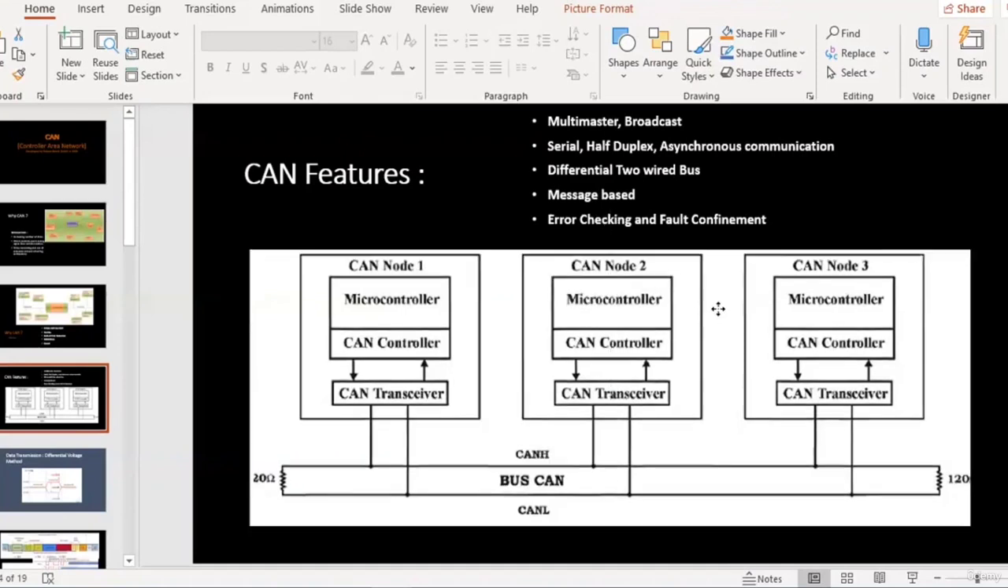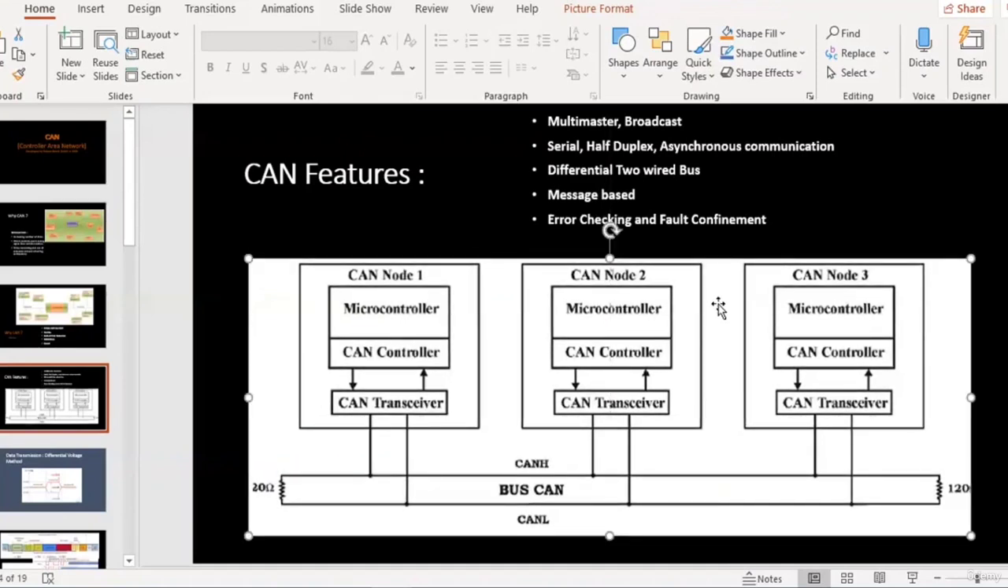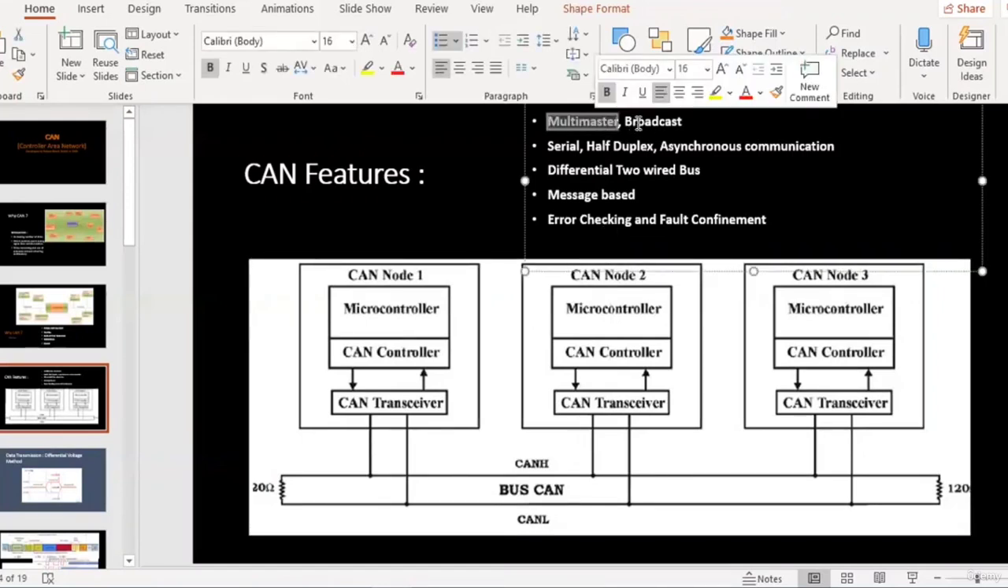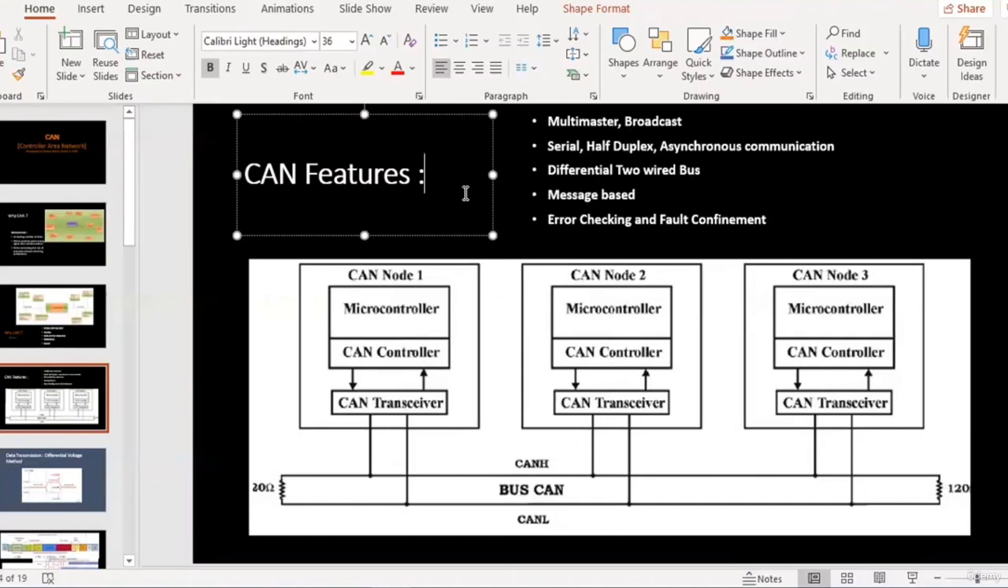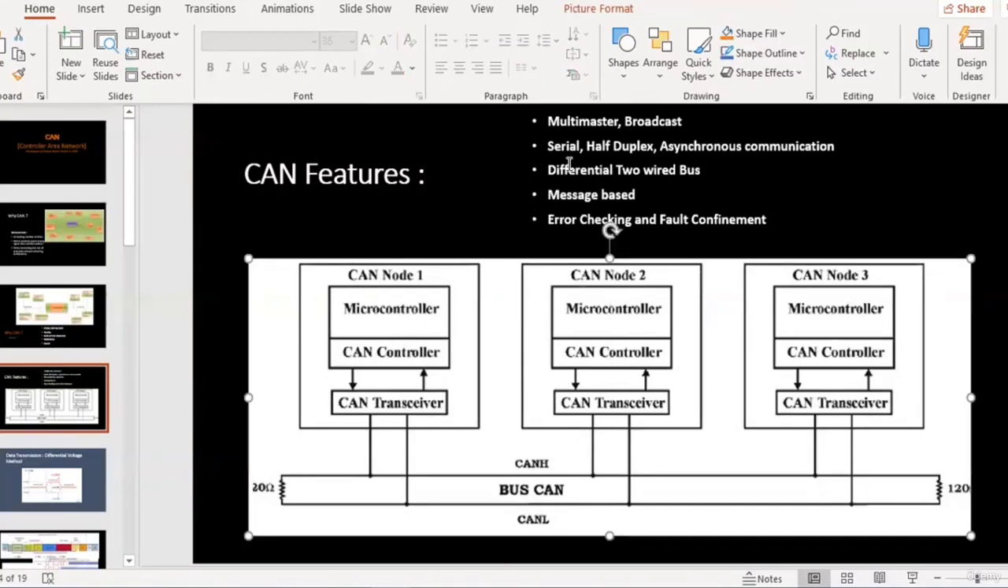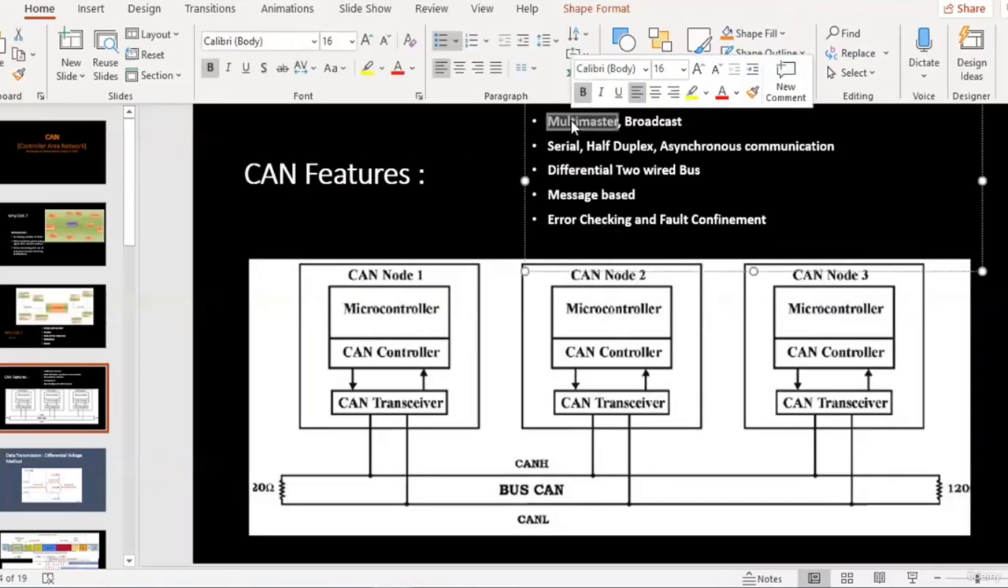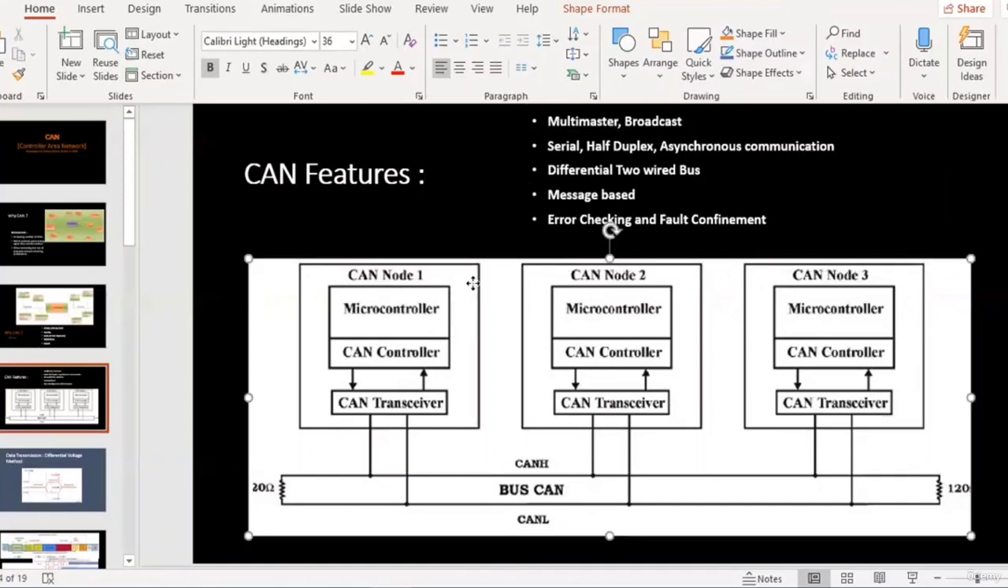So what are the other properties of the CAN protocol which are extensively used in automotive? First of all, it is a multi-master protocol, and it is also a broadcasting protocol. Let's see what multi-master is. As the word signifies, multi means many and master means master nodes. Literally, any of these ECUs in this picture, node 1, node 2, node 3, can become master at different times of transmission.